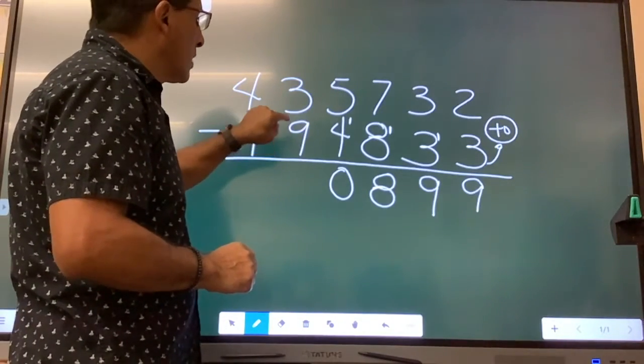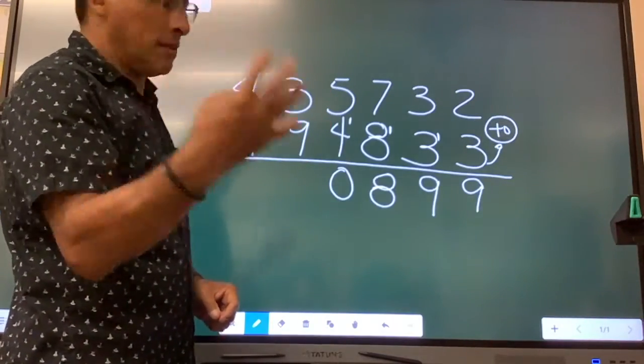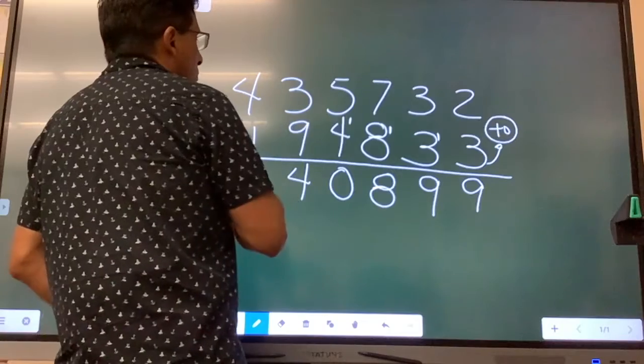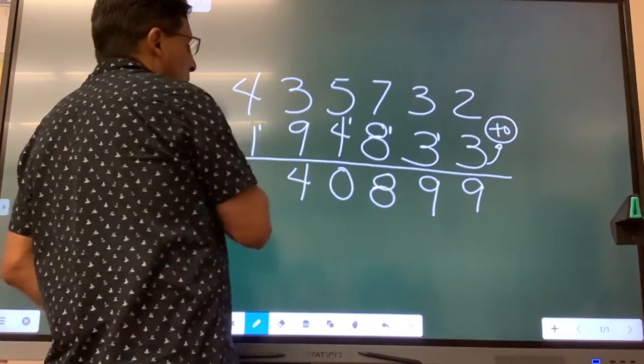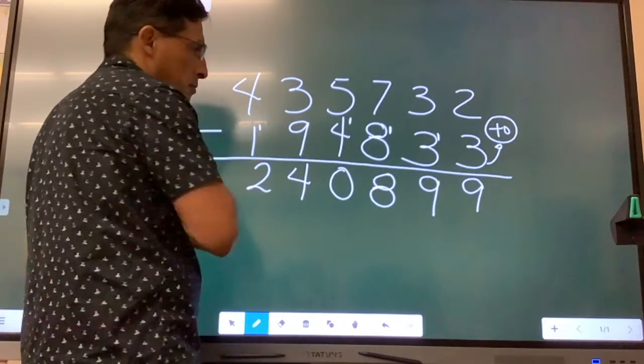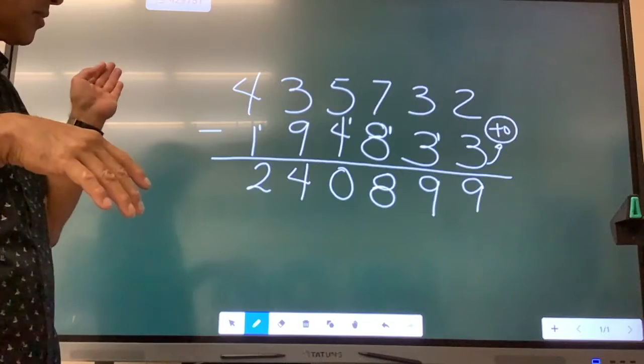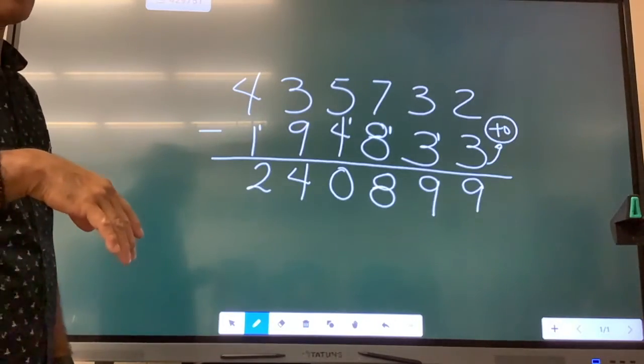So now I go 9 to 13. 9, 10, 11, 12, 13. 4. So I changed this one, so I have to put a 1 right here. So 2 to 4, 2. And you can try with a calculator, whatever. This is perfectly correct. And it's an easier way.